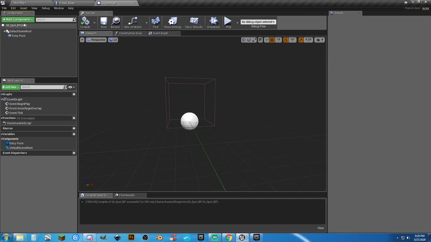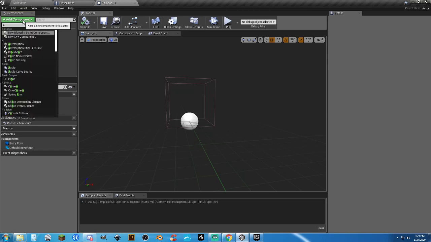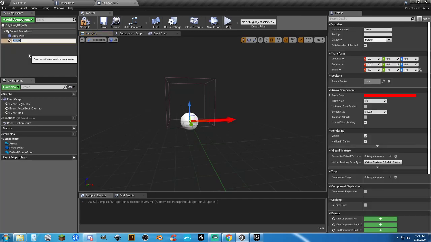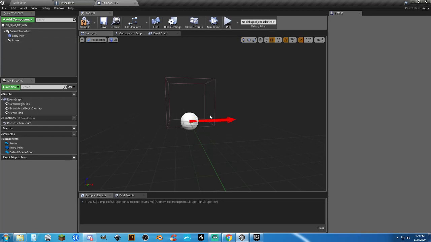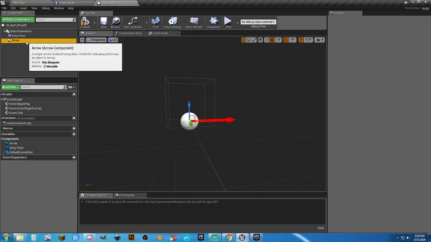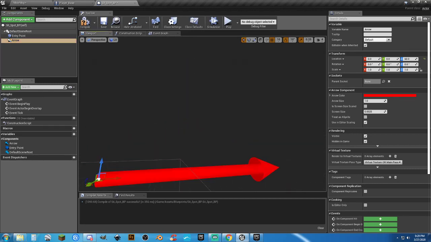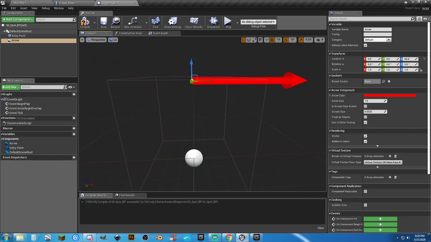Okay, and then I'm going to go ahead and create another component. I'm just going to click add component and type in arrow. And there's only one option, so boom. And I'm going to click off of it. Now this arrow is going to be where we see our orientation for our chair to be able to sit into it. So I'm going to click on this, and this is where we want our butt to sit. So I'm going to drag this up to 60, so it's pretty much flush with the top of this for right now.